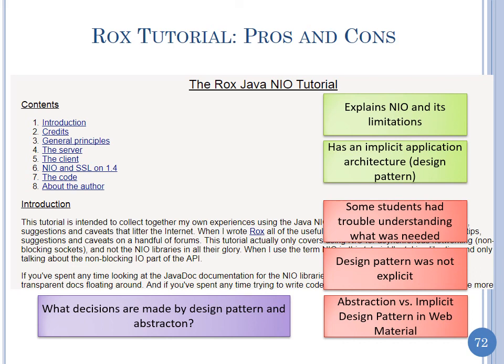So I think the next slide is the end. Let's see. Yep, that's the end.